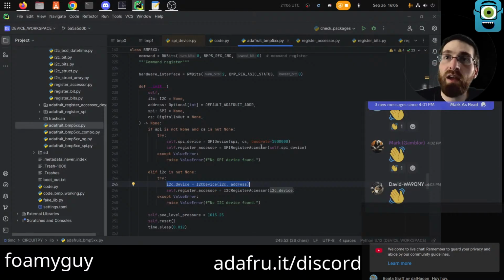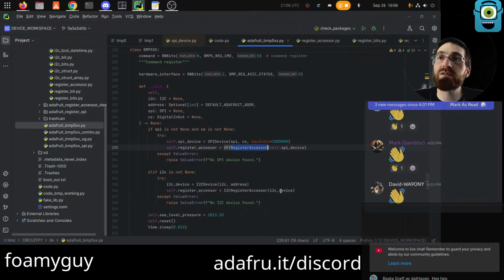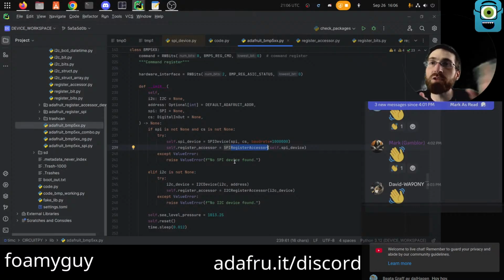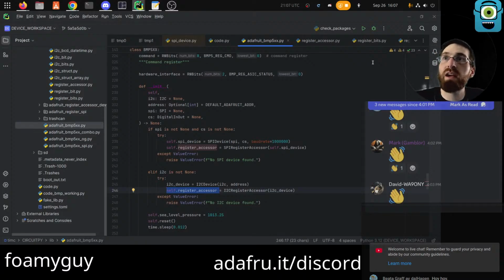And what I have done here is we have this new layer called the register accessors. These create an interface that knows how to read and write registers over a certain bus. So we have a SPI register accessor, we have an I2C register accessor. In both cases, they get stored on the driver here as self.register_accessor.